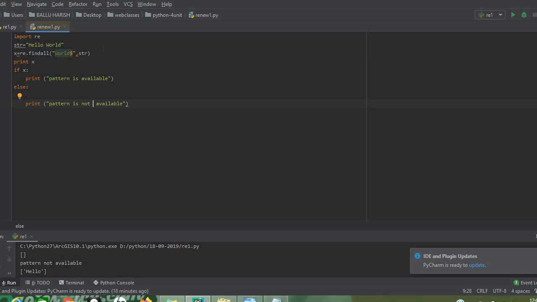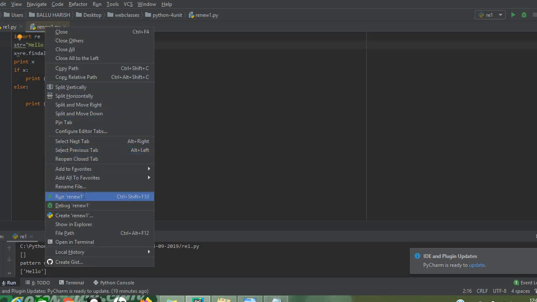Hope that you are clear till these 9 lines. First I am importing the regular expression module using re. Next I am declaring the string. I want to search whether the string is ending with world or not. If it is ending with world, I am going to print it, and also print a statement like pattern is available or not. Now just run the program.